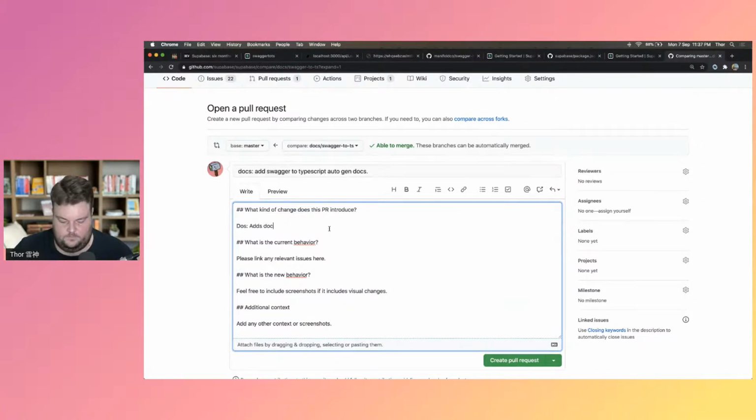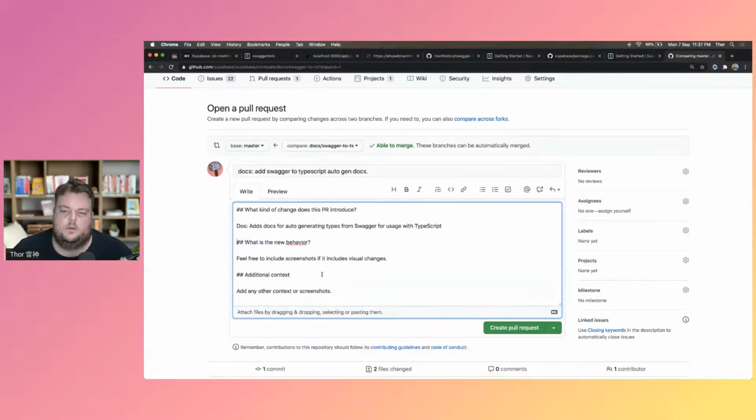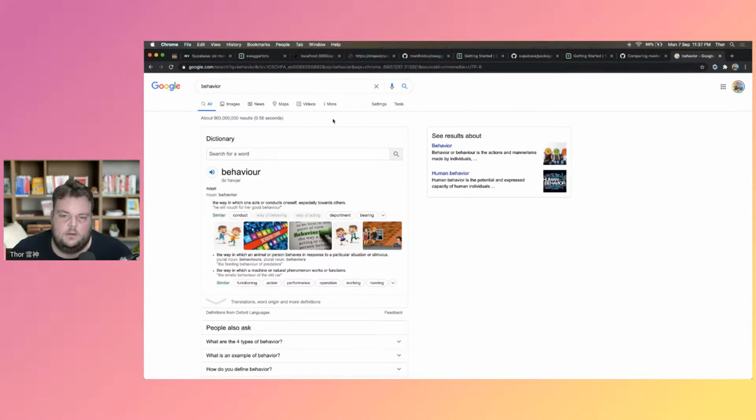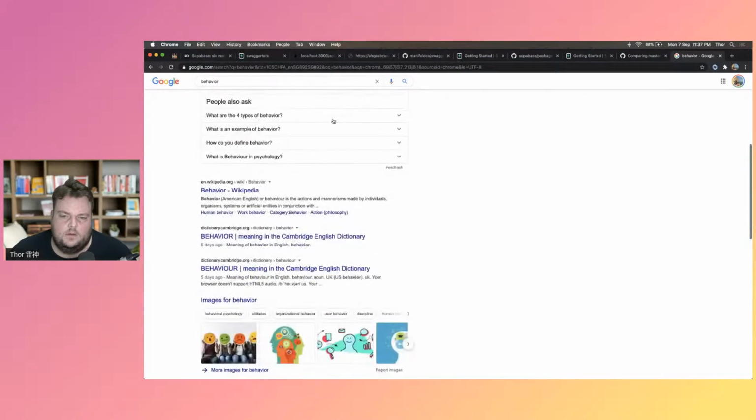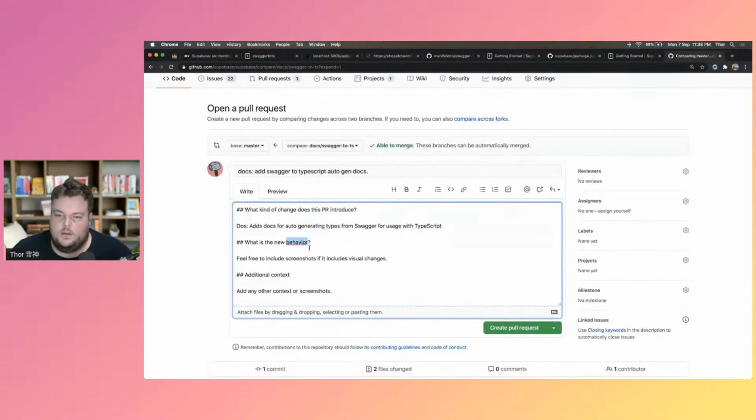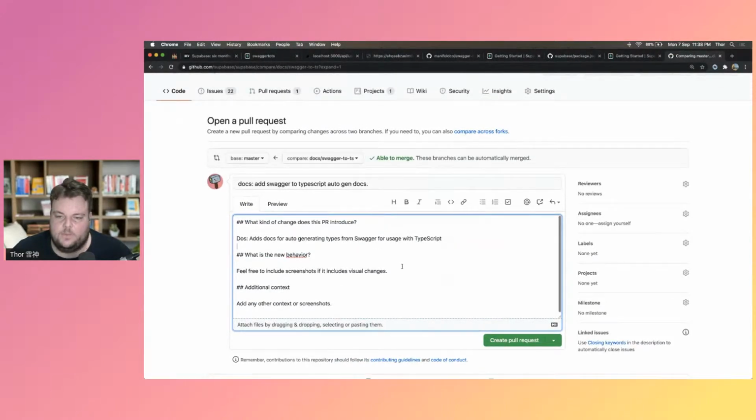Docs. Usage with TypeScript. TypeScript. Right. Wait, is that a typo? Or is it just American spelling? Oh, yeah. Okay. American. Anyway, my browser does not like new.